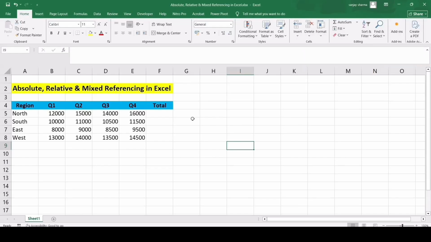Hello friends, in today's video we will learn what absolute, relative and mixed cell referencing are in Microsoft Excel, and when and how to use them. So let's get started. Let's say we have a data set where we have quarterly sales for different regions.